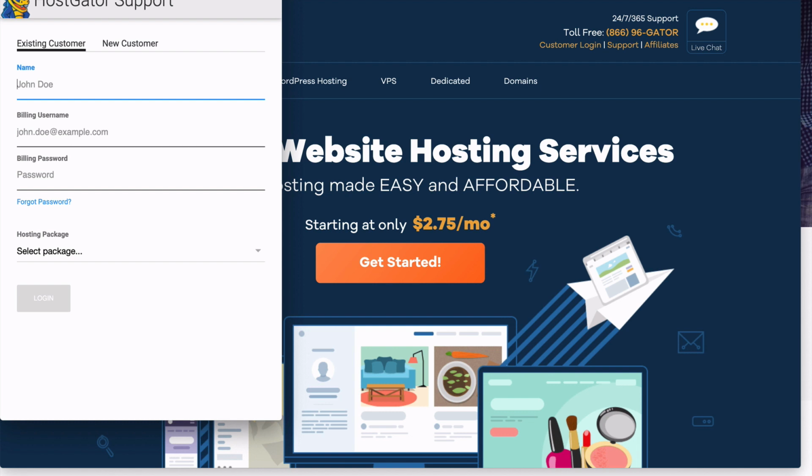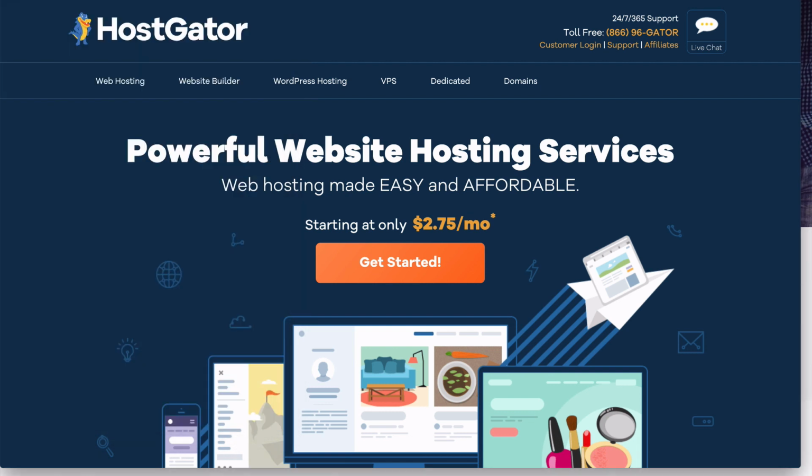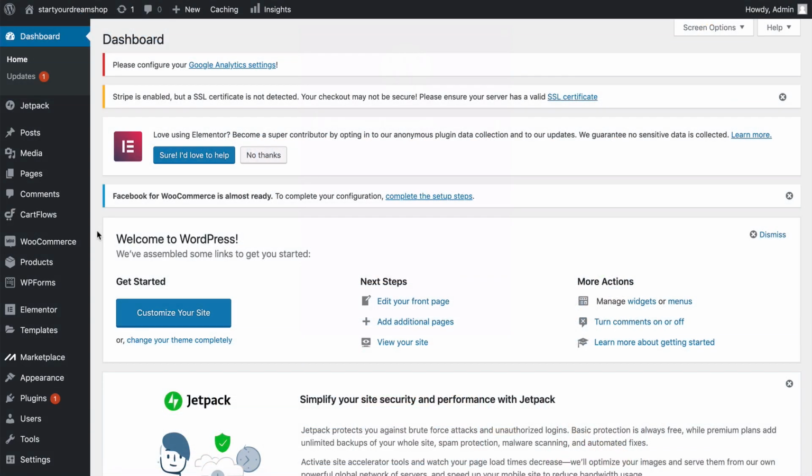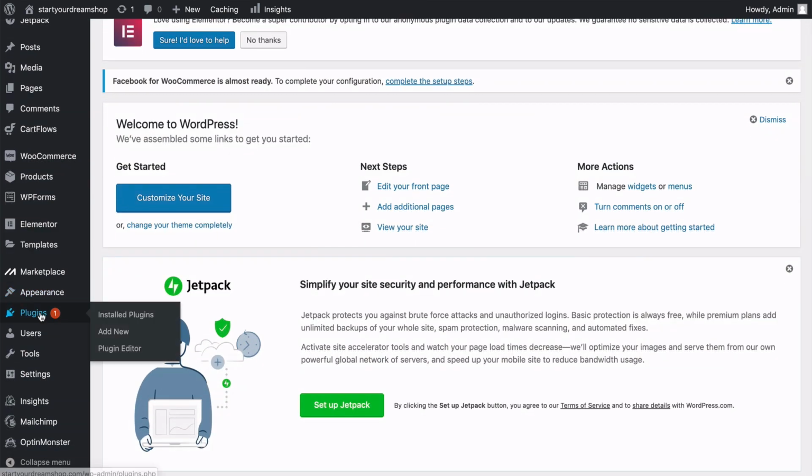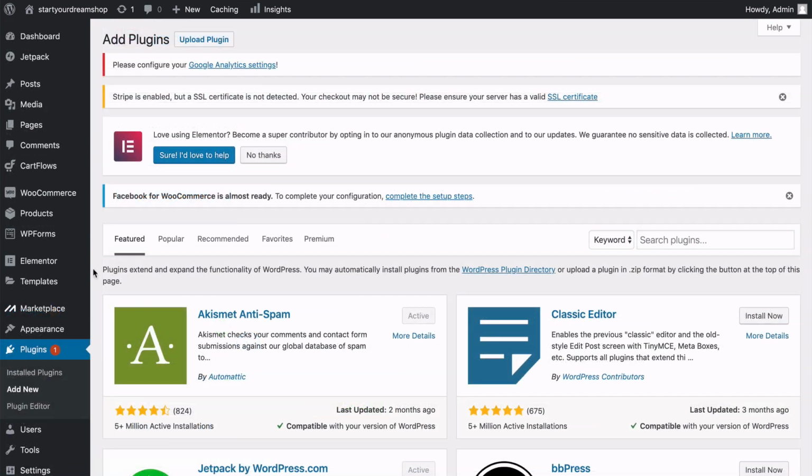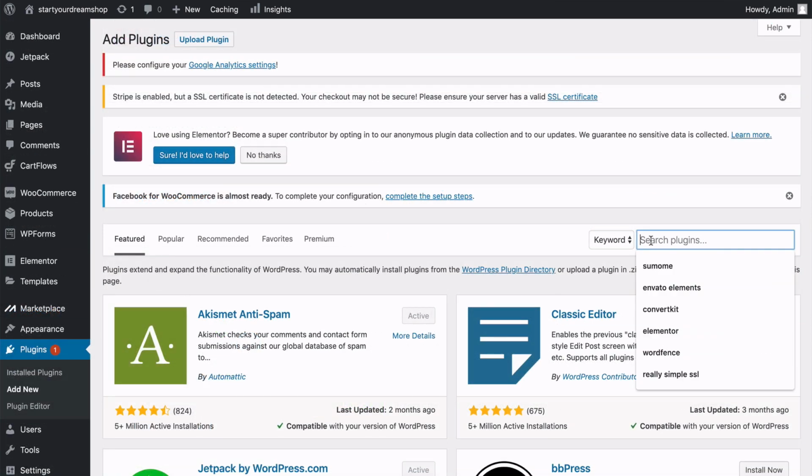And then once you've done that, they will most likely advise you, or they should advise you, if we go back to the website, that they will have set up your certificate for you. Now it may take, I don't know, an hour, I can't remember, but it might be instant. So when they've done that, you want to go to plugins and add new. And when you're here, you want to search for a plugin called Really Simple SSL, and it's this one here.